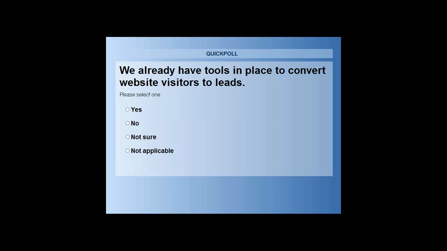What do you think? How many people do you think have a tool in place to convert site visitors to leads? Well, I would imagine less than the percentage optimized for search, for sure. Let's see. I would say under 40.